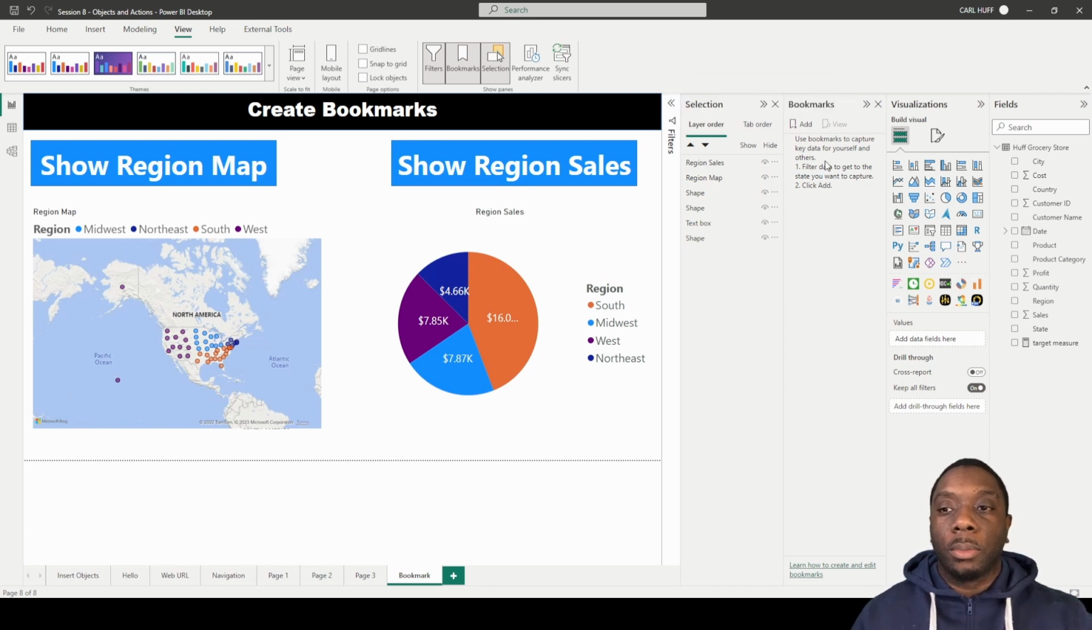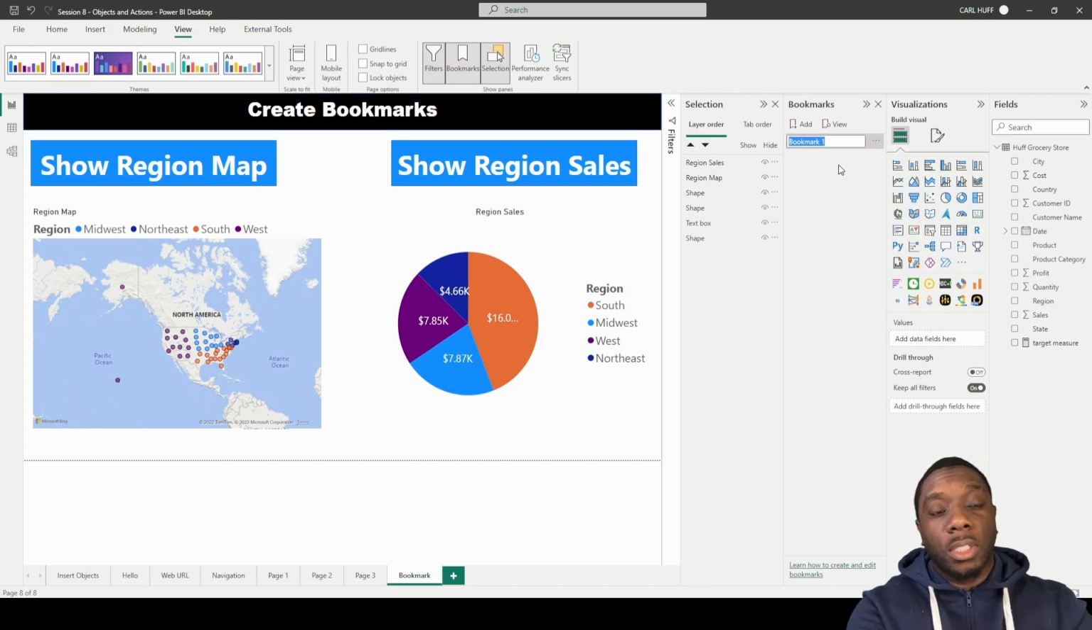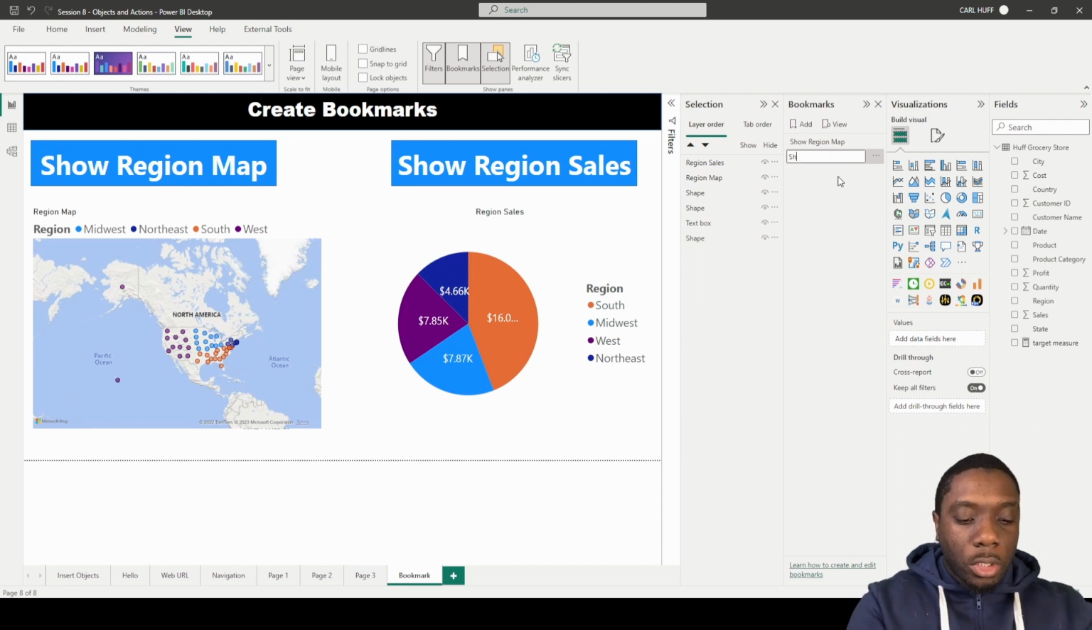So in order to get the bookmarks created, we first need to create the bookmarks. Let's just start with this first bookmark, and once you click on add, you can rename this bookmark, and this first bookmark is going to be just to show the region map. So we're just going to say show region map. We're going to hit enter there, and then let's just go ahead and create the second bookmark, since we know we're going to be using two bookmarks here, and the next one is just going to be show the region cells. So we're just going to show region cells.